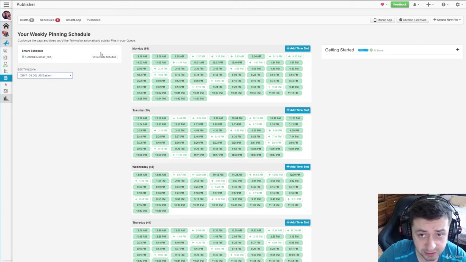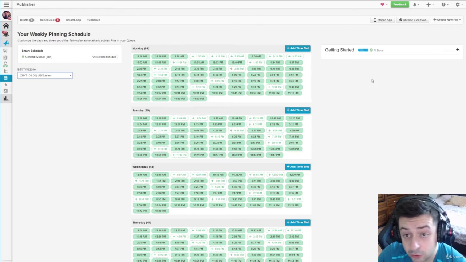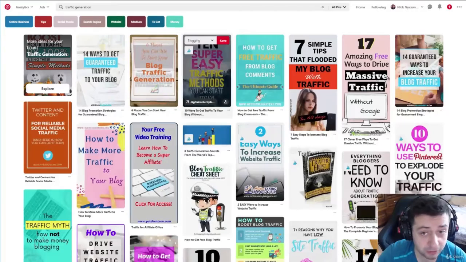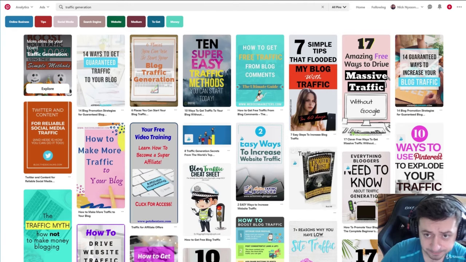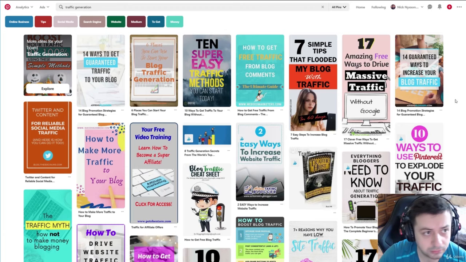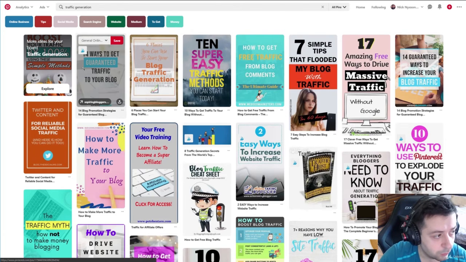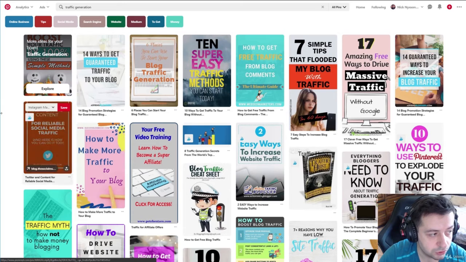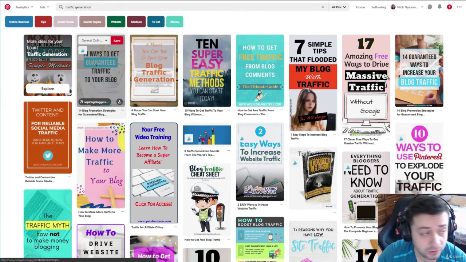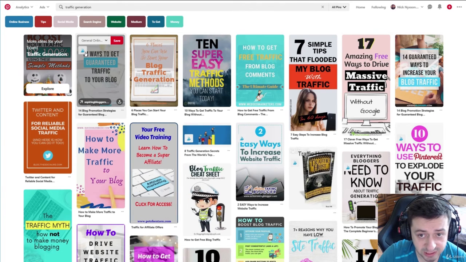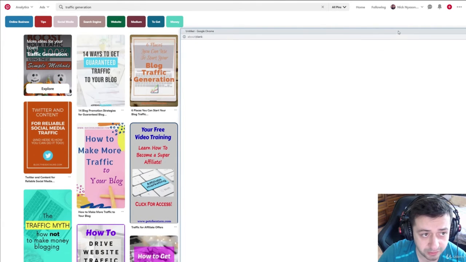So as you can see, we have created our own schedule. It's all done. Now we can just go back to Pinterest and plan some pins to schedule in our schedule. We're talking about this first pin, which is called 14 Ways to Get Guaranteed Traffic to Your Blog. In order to schedule it, you need to press this Tailwind button. Just press it and it will open a new window for you.